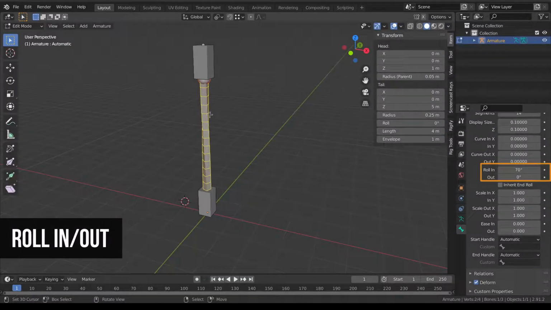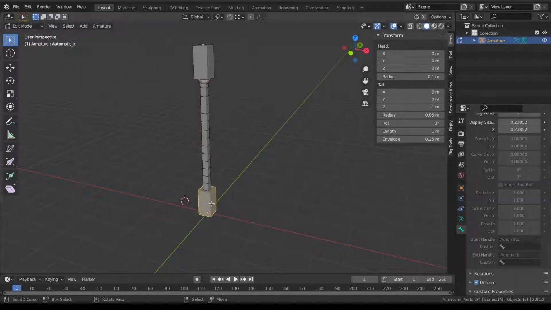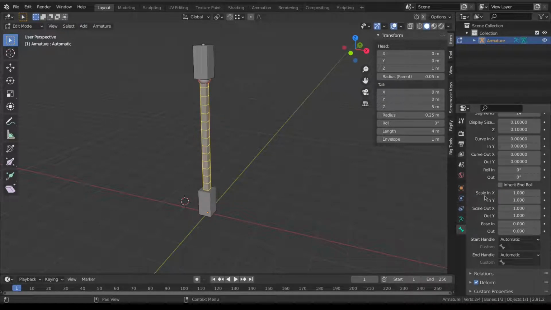The roll in and out should be self-explanatory. We can create a twist on our bone here at the start and the end. But this is another setting that I don't play with. Now the inherit end roll is a little bit confusingly named. With this one enabled, it will inherit the end roll of the previous bone. If I select this bone here and then change the roll value here, you can see that that's now inherited up the chain. If I disable this, you'll notice that it goes back to default. So possibly a better name for this would be inherit start roll, but I do understand it because it's inheriting the end roll of the start handle.